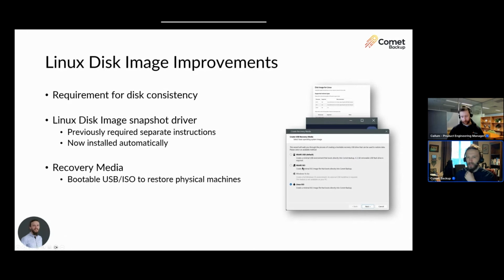It makes an ISO or a USB drive that you can reboot and boot into this mini environment. And that gives you a safe place from which you can do your airplane fixing, do your surgery, or restore the operating system from the disk image backup. In Comet, there's two types of recovery media. I know there's four checkboxes here, but there's two main types.